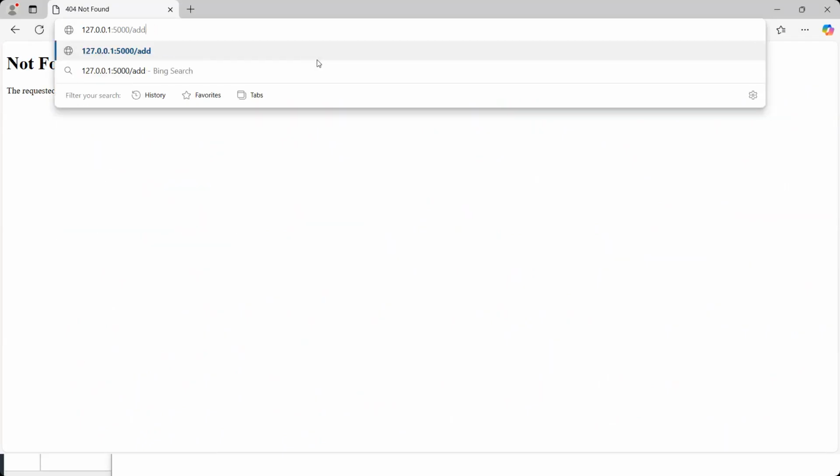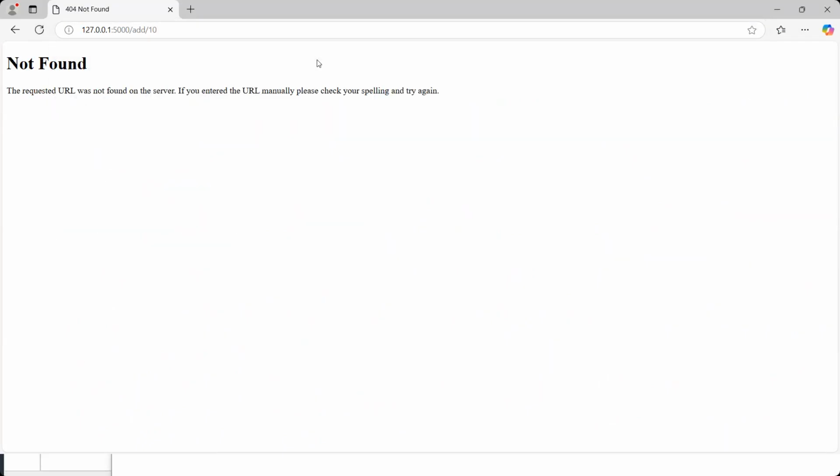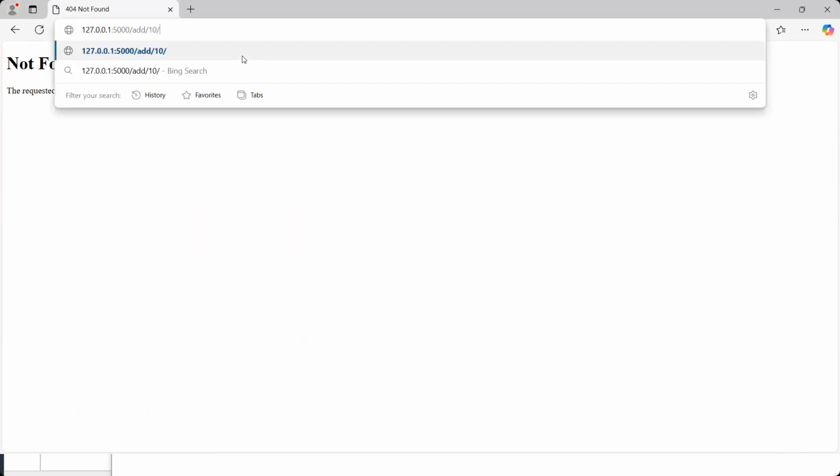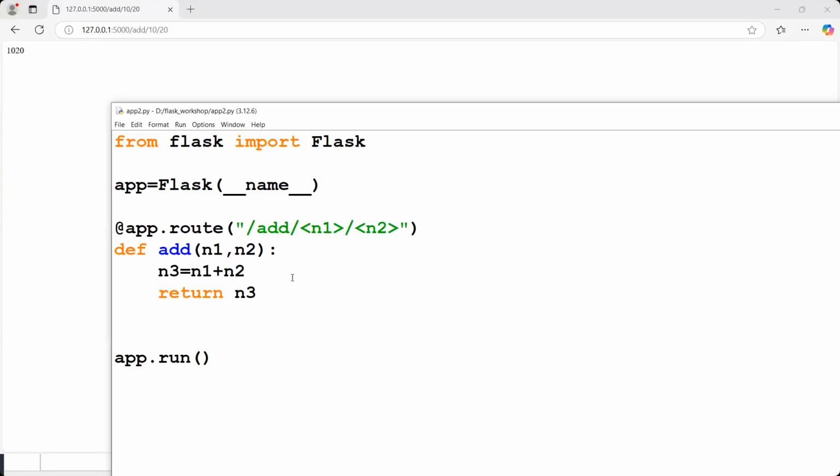The name here is add, and add is having 10. So we send 10, slash, and one more value. You can see 10, 20. How many values did we send? Two values: one is 10 and one more is 20. But is it doing addition or concatenation? Concatenation. Because whatever values you are sending, these values are treated as strings. Then you have to convert these values into which type? Integer.